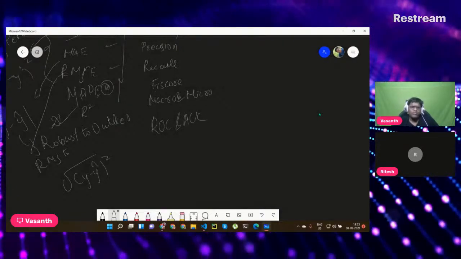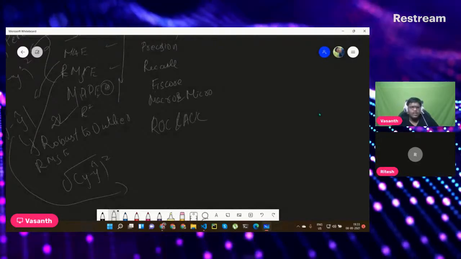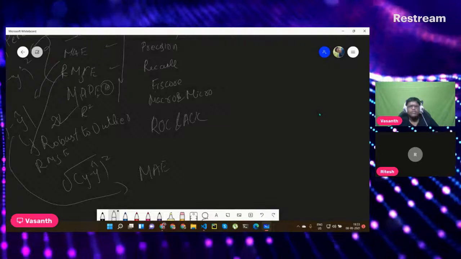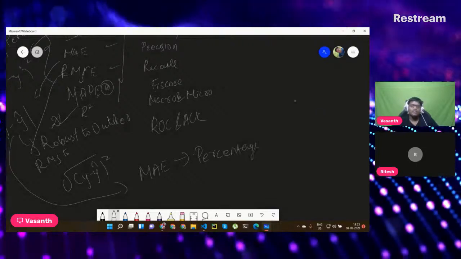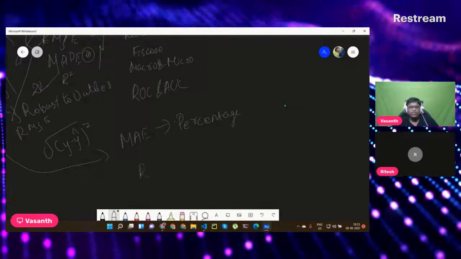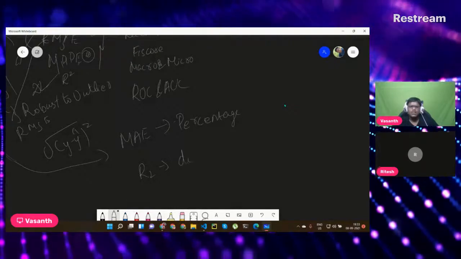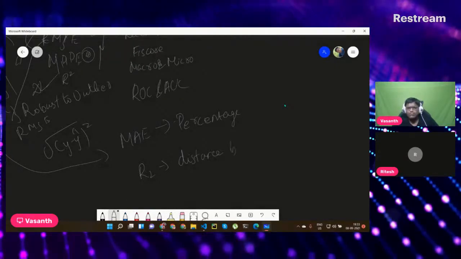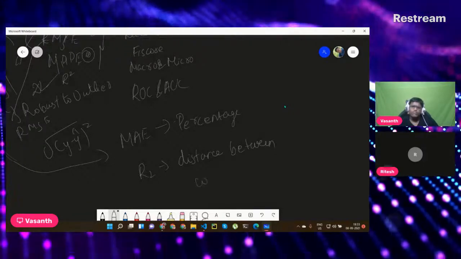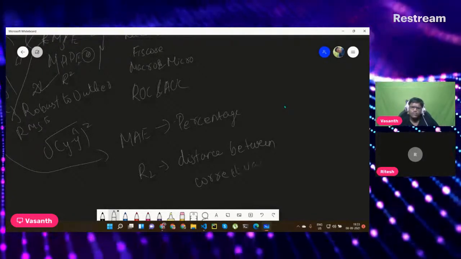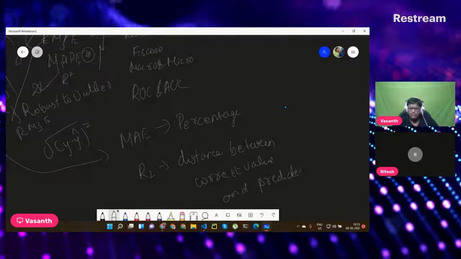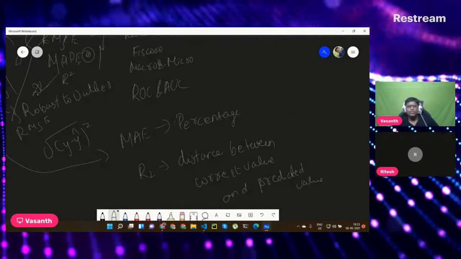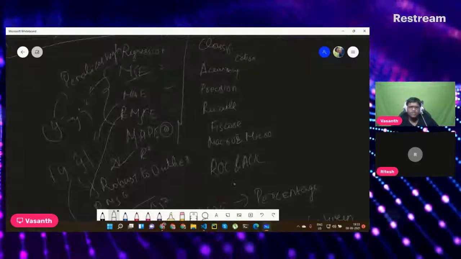Once it is done, MAPE is when this MAE is converted into percentage: how much percentage of mean absolute error is there. Okay, R2 is the distance between the correct one and the predicted value. Okay, so these are all the performance metrics.